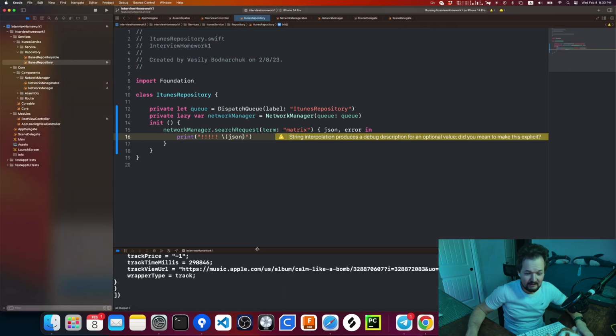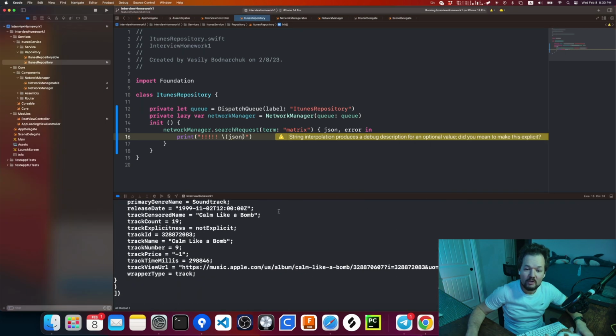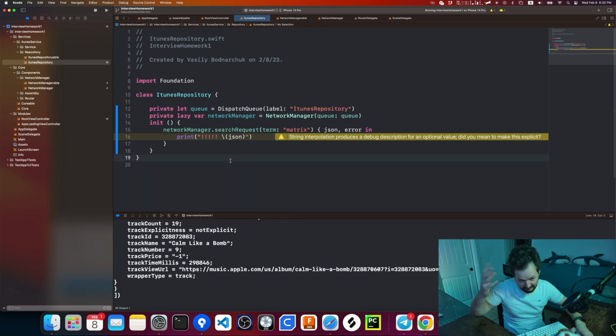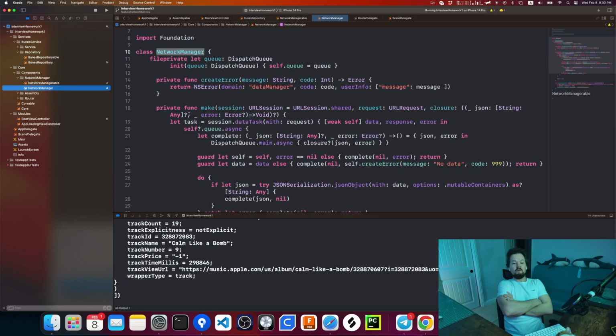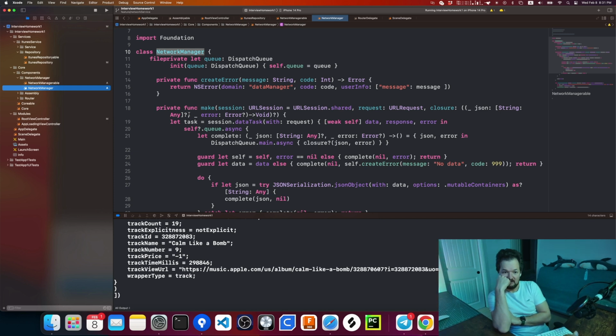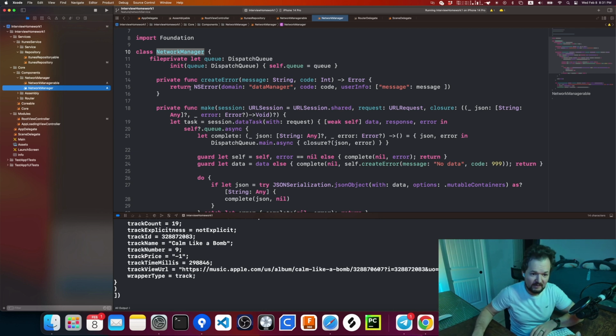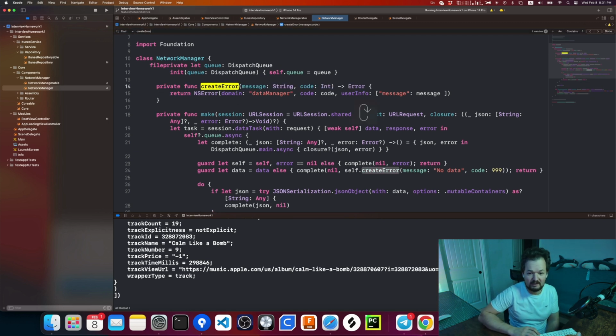Okay, yeah, you can see that we'll receive some data. Yay, that is good. Okay, right now let's try to understand what we have here. We have some kind of queue, right? But why do we have it here? Maybe we can keep it on a layer above, but okay. So let's try to create an error. Where do we have this error?